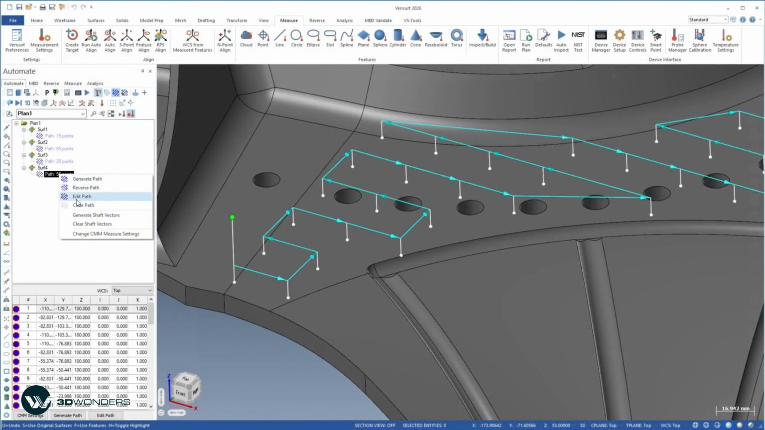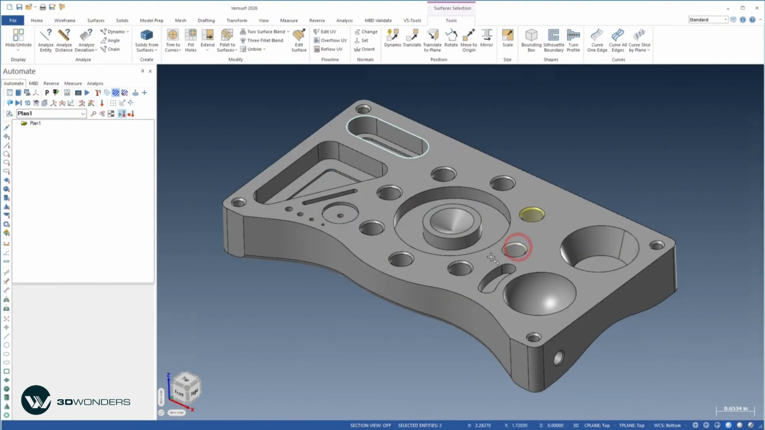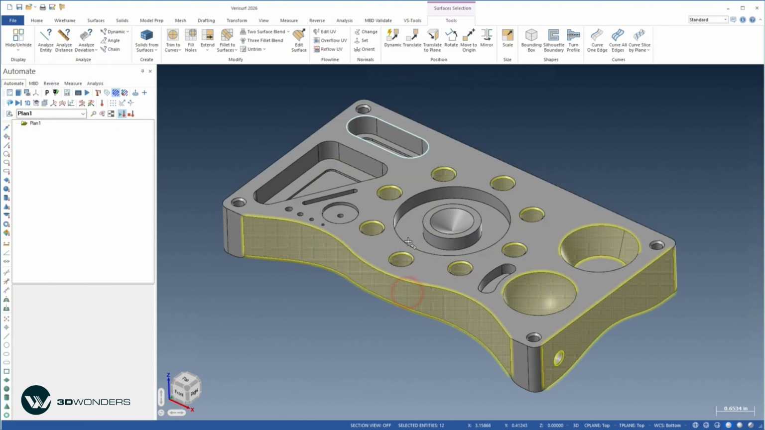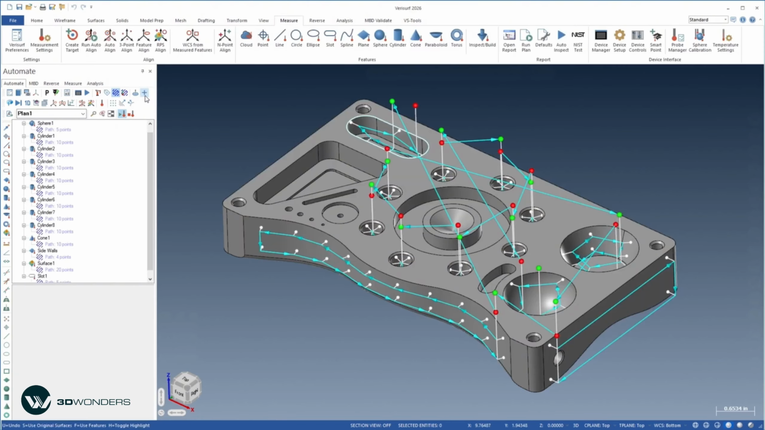Verisurf 2026 introduces a new dynamic path editing tool that lets you fine-tune your CMM inspection paths with total control. Since the introduction of the Automate module in Verisurf X8, Verisurf has delivered interactive path generation tools across all feature types, from standard probing paths to grids, curves, and dynamic points used in profile of a surface, profile of a line, and user-defined constructive objects.